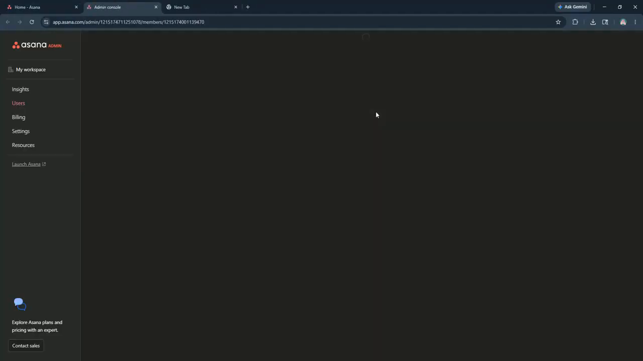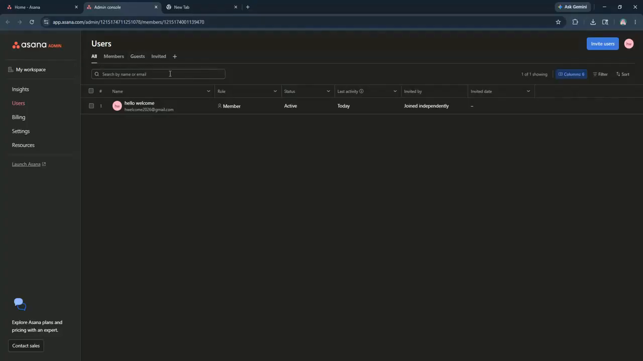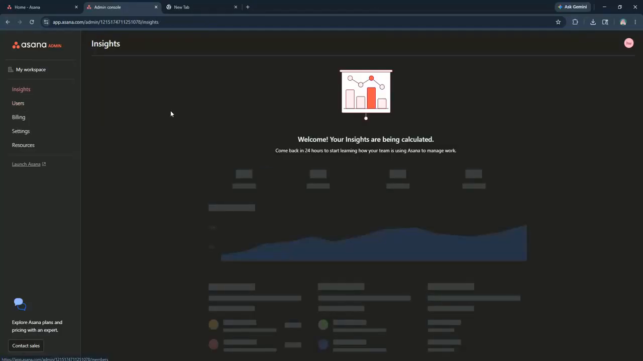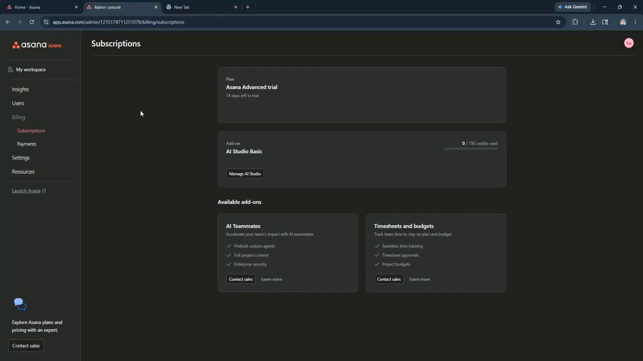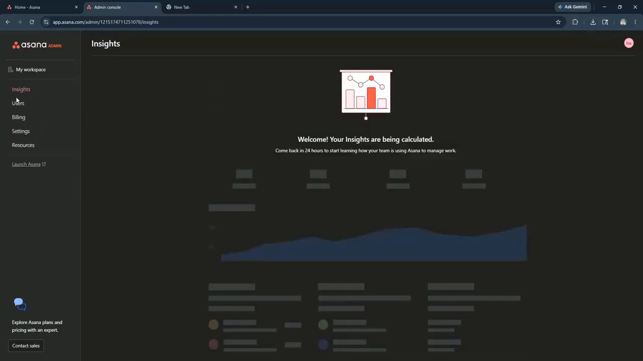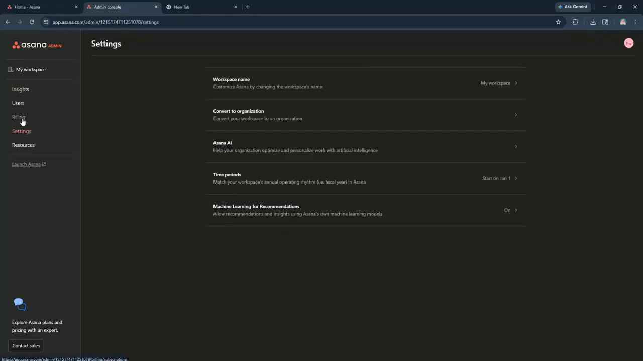You might need to authorize this action, so make sure you have the necessary permissions. Click on Add to Asana to start setting up the integration. You'll be prompted to log into your Jira account, so go ahead and enter your Jira credentials. Once logged in, you'll be asked to allow Asana to access your Jira data. Approve this request to continue.